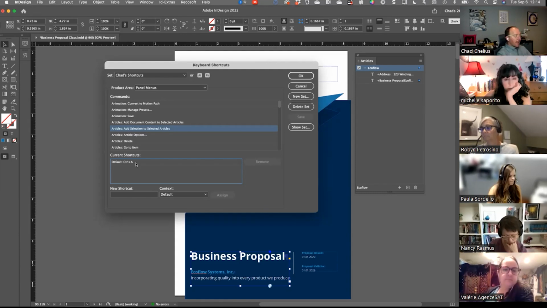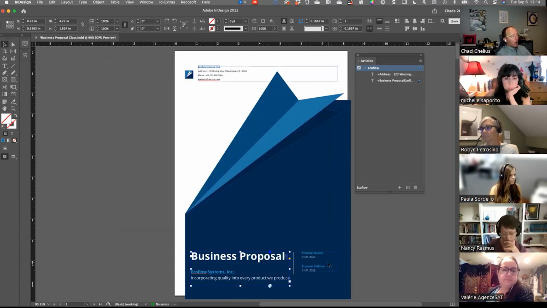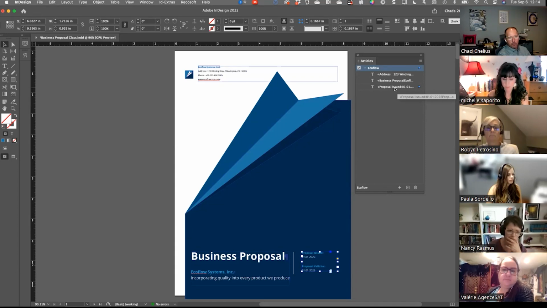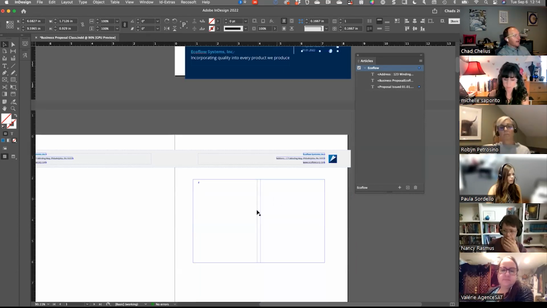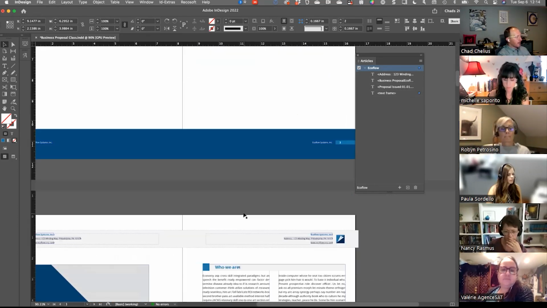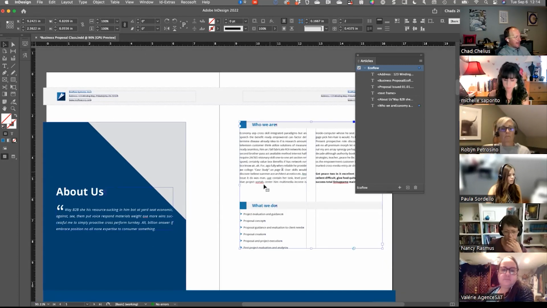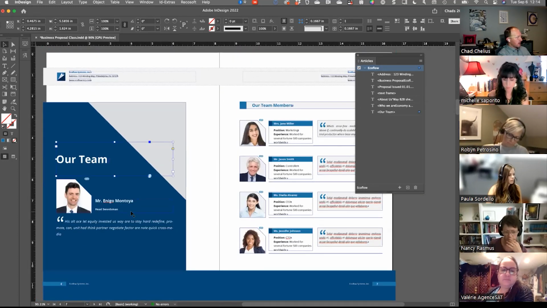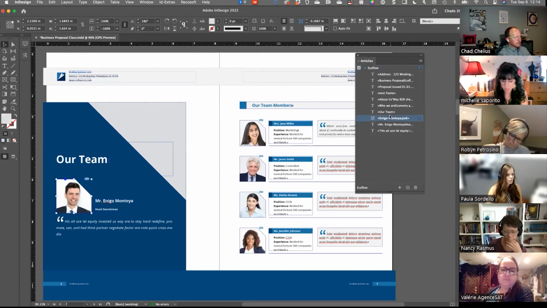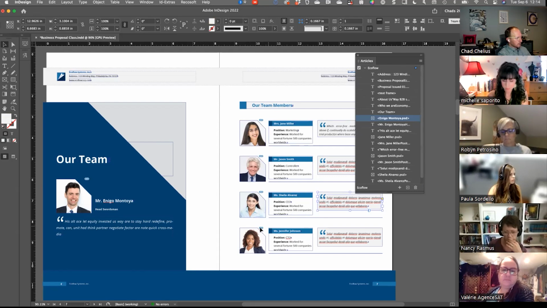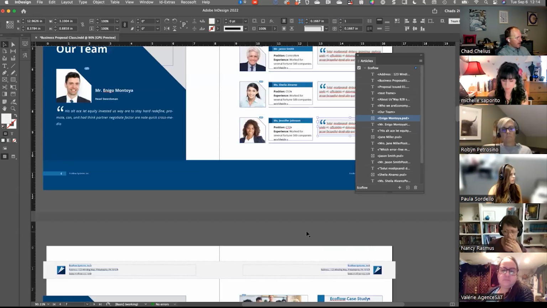But by doing that, now all I have to do is click on the item. And if I press my shortcut, you can see that that item is now added to the article. So what that allows me to do is I could quickly go through my document and just add these items very quickly. See how much faster that is?